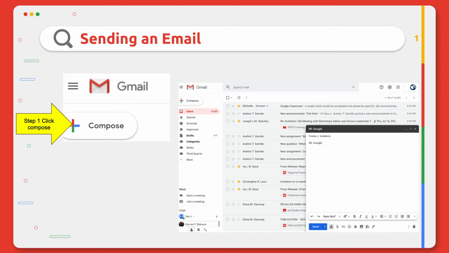Next, how do I send an email? If I wanted to send an email to someone, what do I need to do? I will locate the Compose button in the left-hand navigation panel. I will click Compose. And from there, step 2, a little box will appear in the right bottom corner. I want to identify my recipient. In this case, it's Frankie Indalacio.